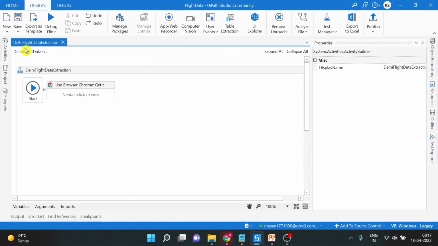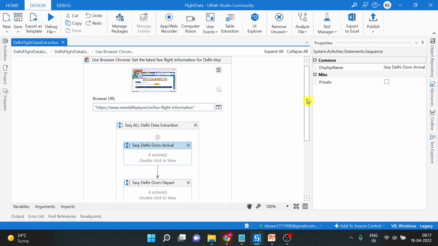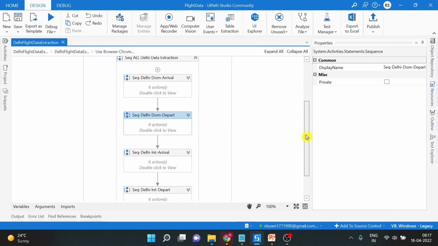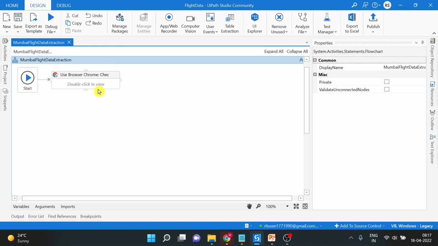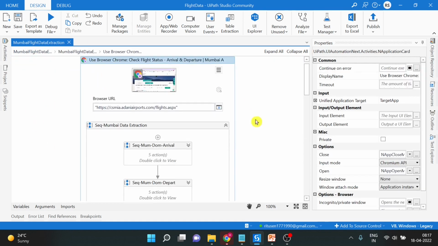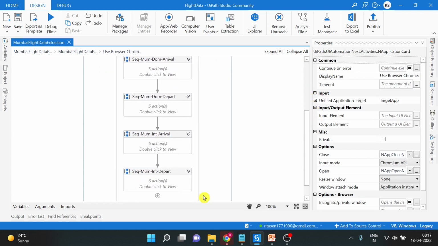So this is daily data extraction. In daily data extraction, we have these many actions: arrival, departure. I will not go into detail because I have already presented and we have already developed these workflows in the last two videos. This is Mumbai data extraction. Here also we have four different sequences and five or six actions inside these sequences. To get the details, you have to watch my previous videos if you are new to my channel or if you are new to this project.